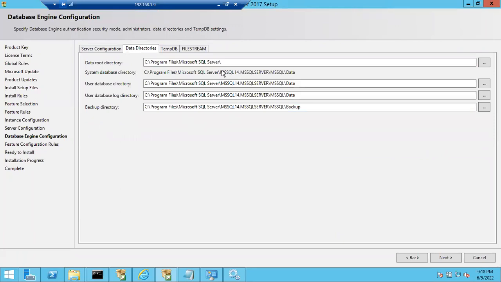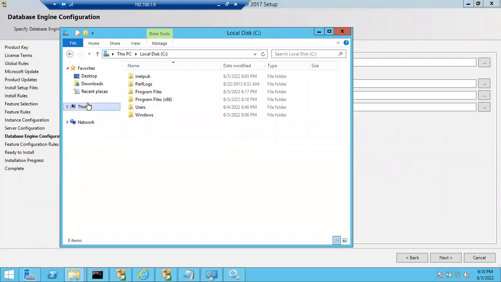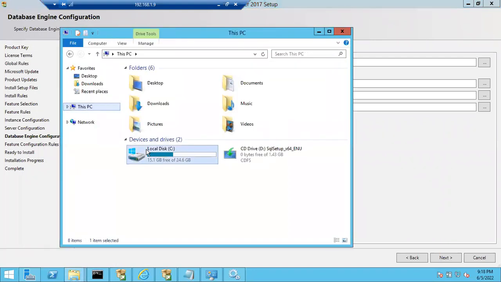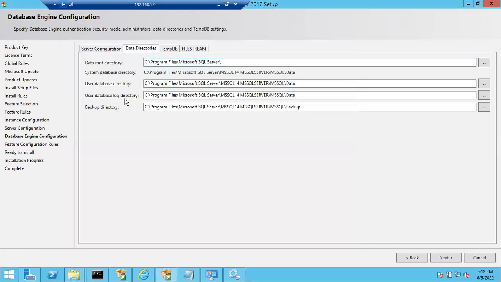Data files, log files, and all will be created once you install SQL Server. As of now, I have only one drive, that is C drive, so all the files will be installed in the C drive only. Guys, it might be slightly overloaded. Don't think like that. It's very easy. As of now, all the files will be stored inside your C drive.